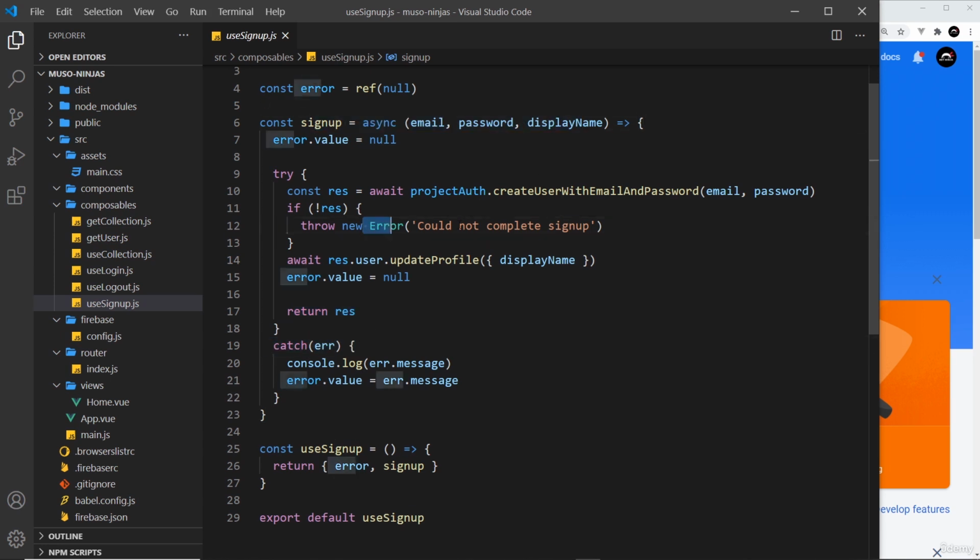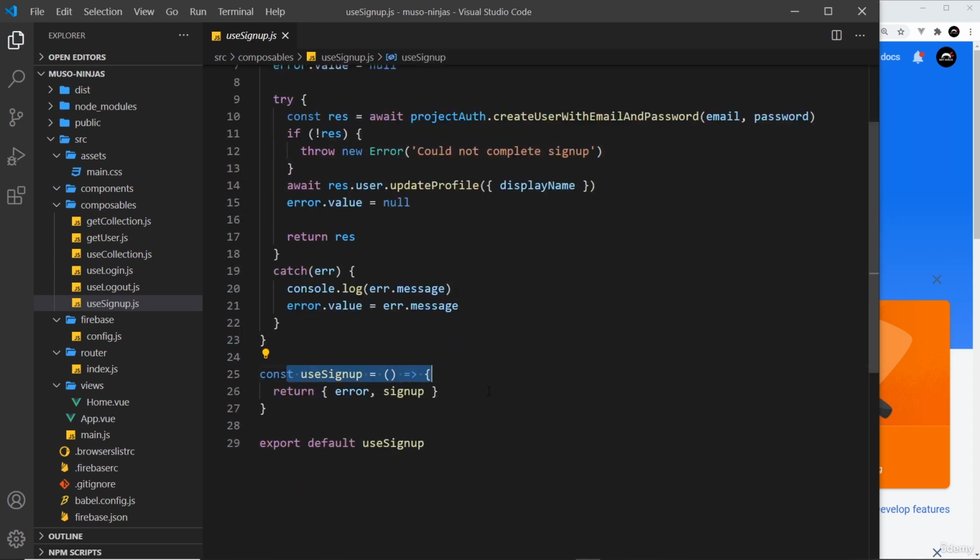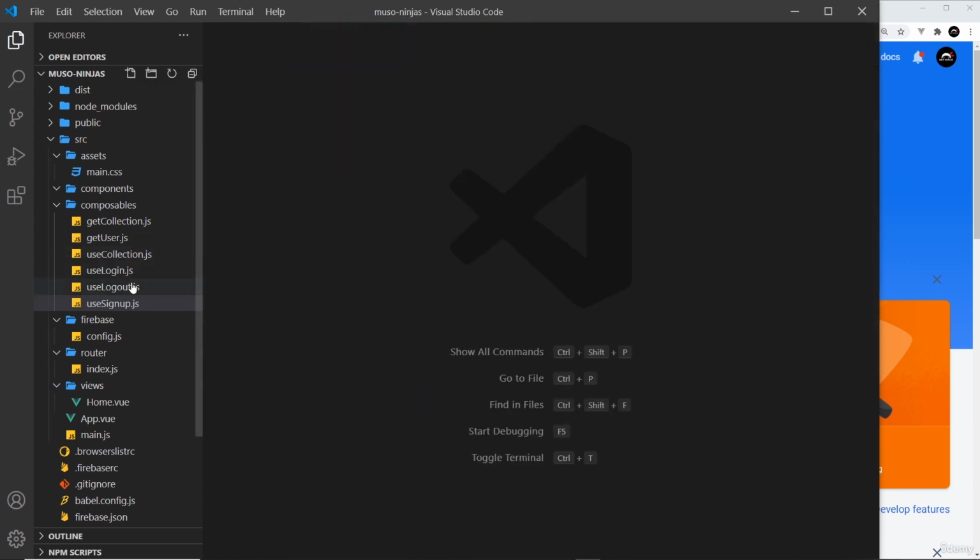Now, if there is an error, we catch it, much like this one here. We throw it here, and we could catch it here. We log that error to the console, and also we update the error value, which is this thing. Finally, we create the use sign up function, which is the thing that's exported at the bottom, and we return these values. Okay, so that's use sign up.